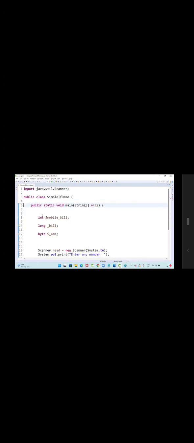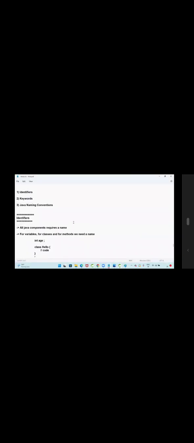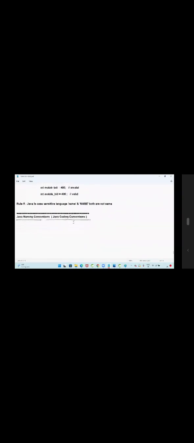We need to understand that an identifier means the name which we are using in the program. For identifiers, there are some rules available and we have to follow those rules. Next one, Java naming conventions. Java provided some naming conventions to follow while working with the Java language. We are using identifiers, package names, class names and all.